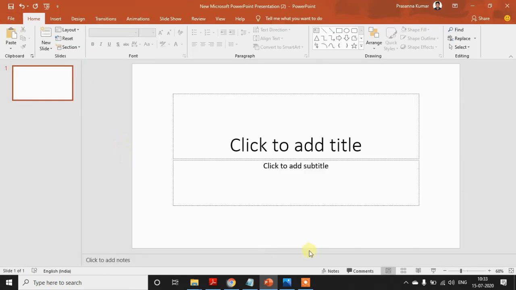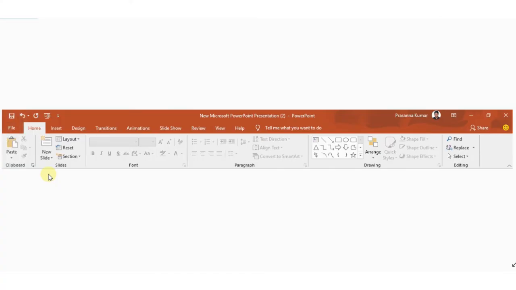And the second one I will go into is the ribbon. What exactly does ribbon mean? This complete area is called the ribbon. So what does the ribbon consist of? The ribbon consists of mainly three components. The first one is tabs. As I said, home, insert, design, transition, animation, slideshow, review, view, help. These are all called tabs, or we generally call them the menu bar or standard bar.